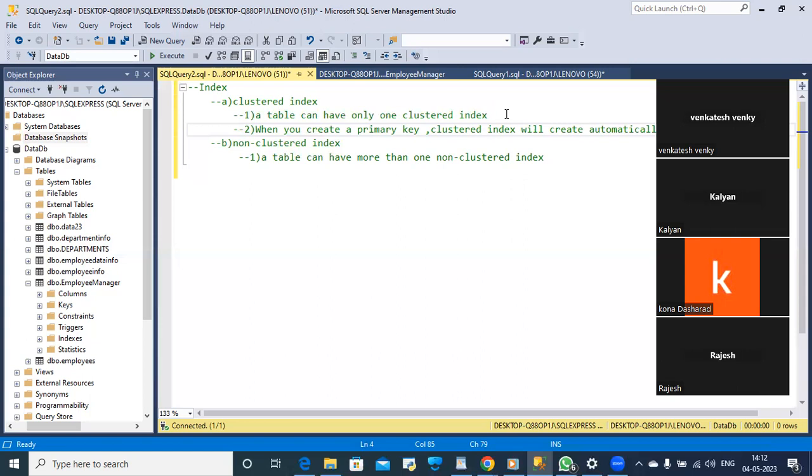So the question is, okay, I have a clustered index and a non-clustered index, but how does a clustered index or a non-clustered index improve the performance? To check performance, you should have millions of data. With 100 records or 1,000 records, you don't see much difference in the performance, right?